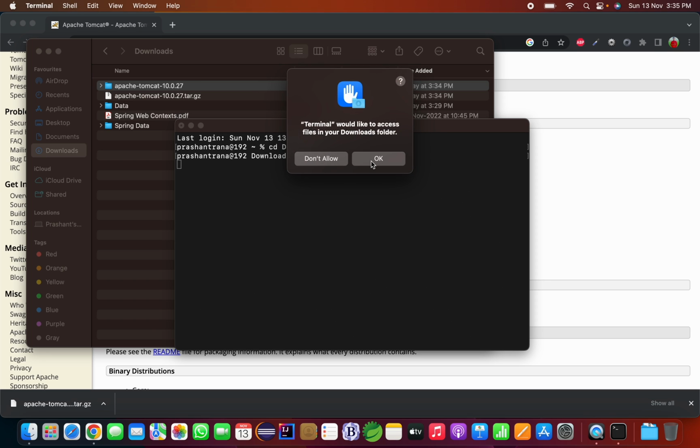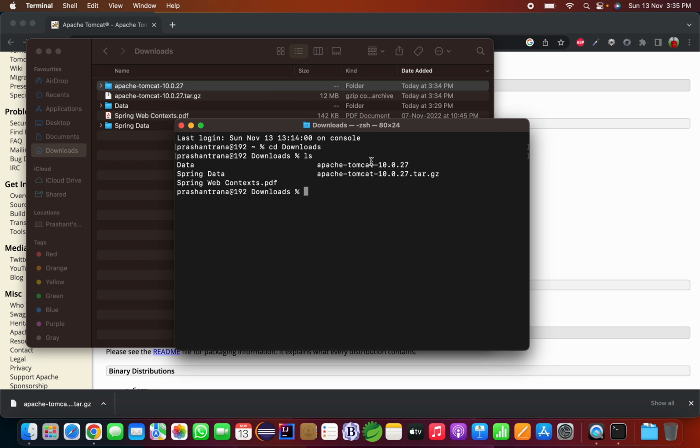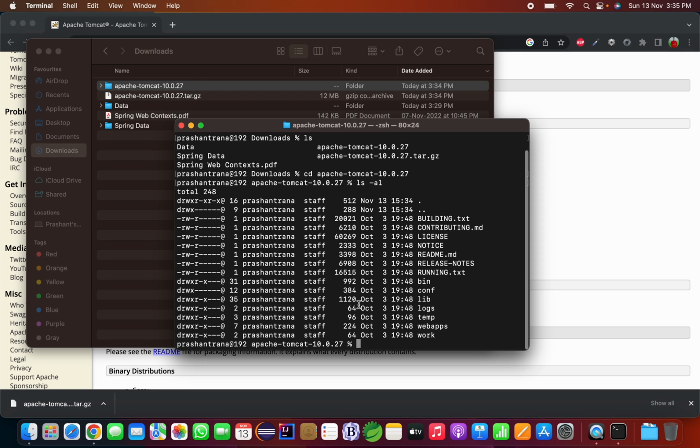Okay, this is asking me for access to the downloads folder. I'm allowing it. Okay, now I need to go to this Apache Tomcat, the Apache Tomcat that you have extracted. We need to go to this folder. Here we need to write the command ls space -al, and we need to see what all files it contains.